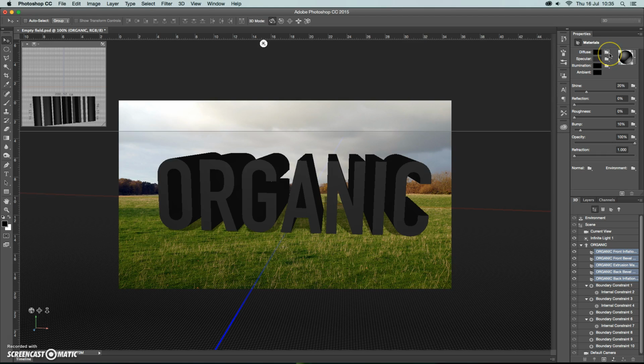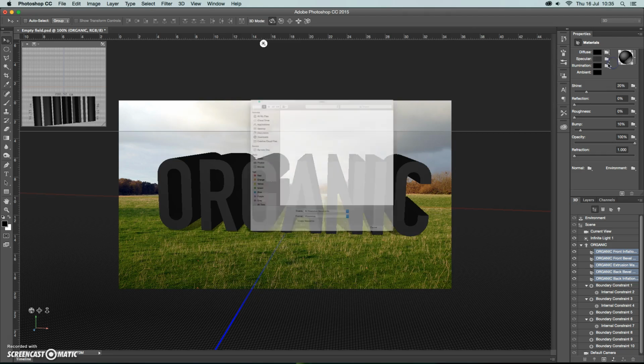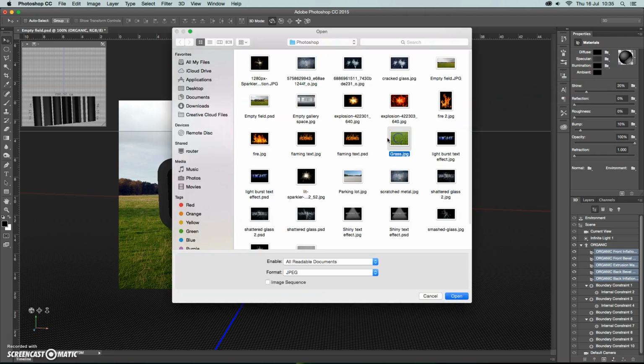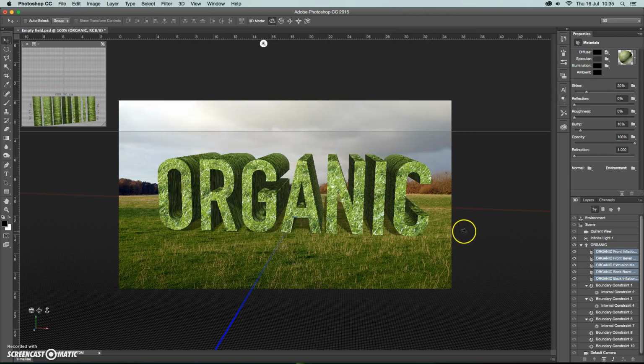Then clicking this folder on the right hand side of diffuse, go to load texture, and I'm going to load up a grass texture. That's going to add the grass texture to our object, and again the resolution is not great until we start rendering, but you can obviously render at this point if you want to see how it's progressing. So we've got our texture loaded.